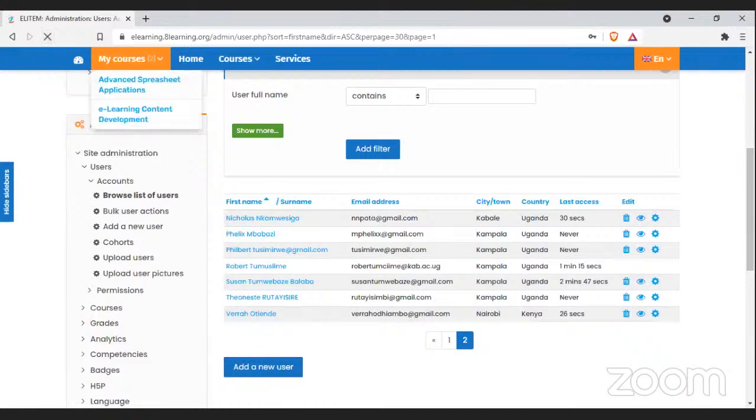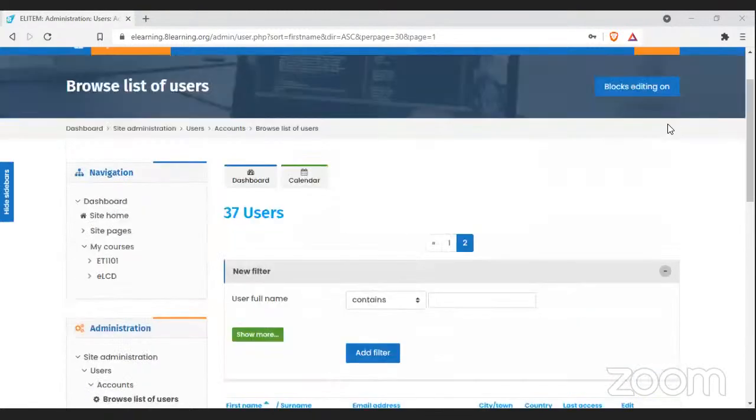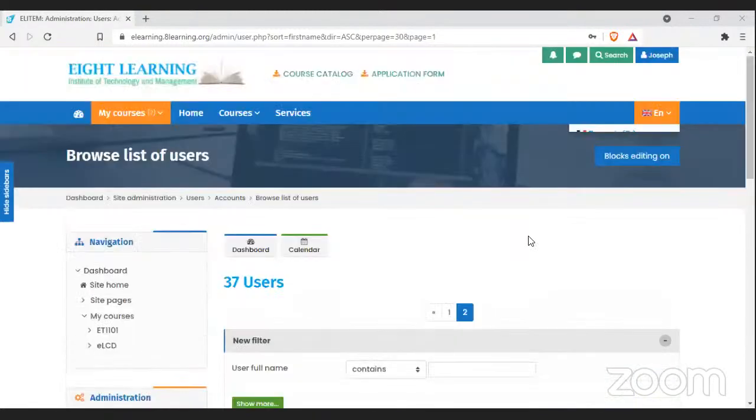Otiende should be good to go now. I've changed your password to Forum 123. Okay, great. You're in. Thank you. Okay, I think this is a good number. We can now move on.